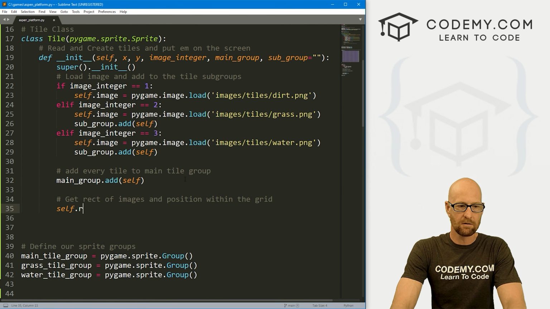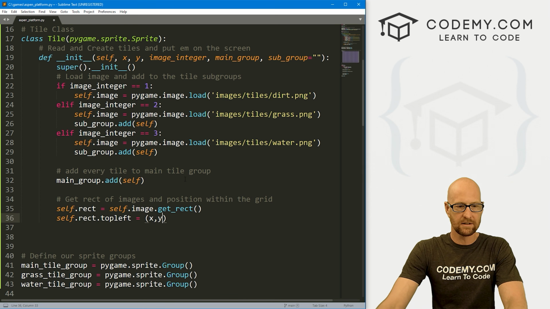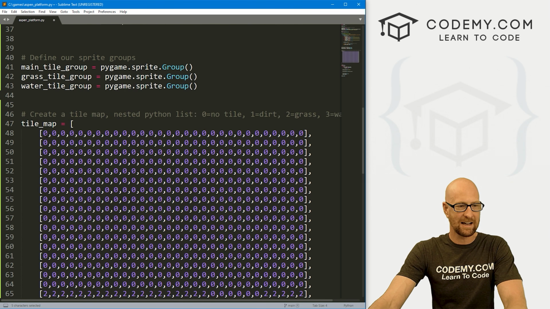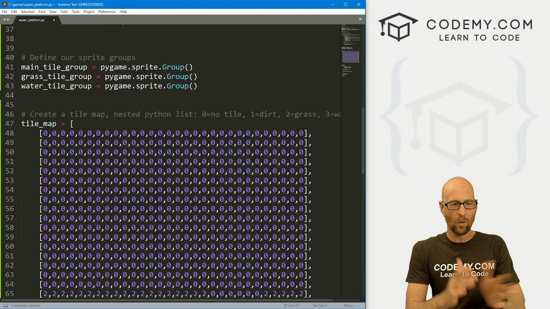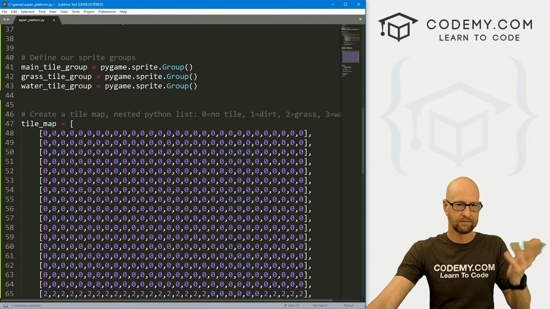So let's go self.rect, and that's going to equal self.image.get_rect and self.rect. And we want to put these in the top left. And let's set that equal to the x and the y coordinates. Those x and y coordinates are getting passed in when we call this Tile class, which we'll see in just a second. Top left, because I want our images to kind of start top left coordinate-wise, and we'll see that in just a second, at the top left of the image.